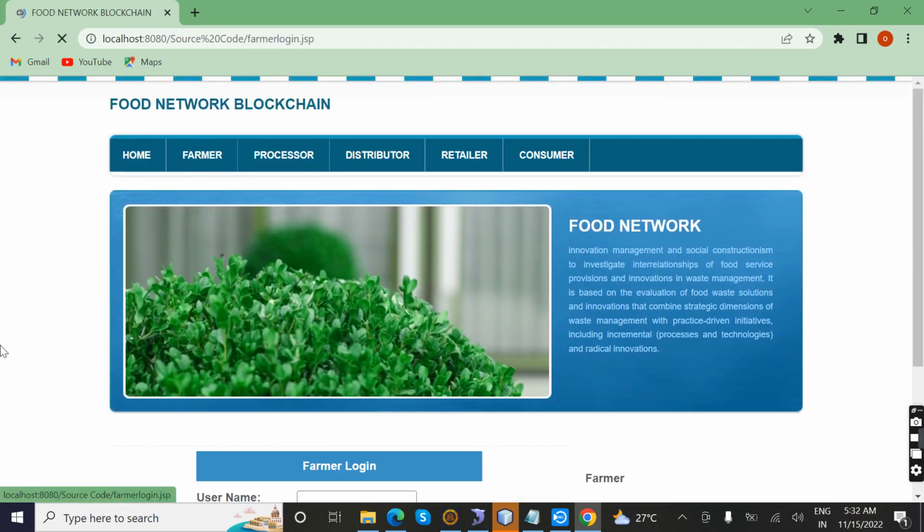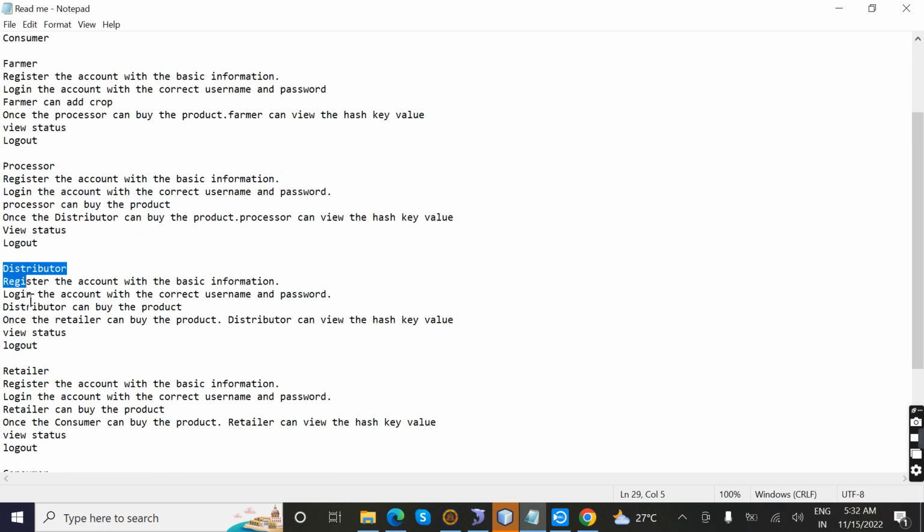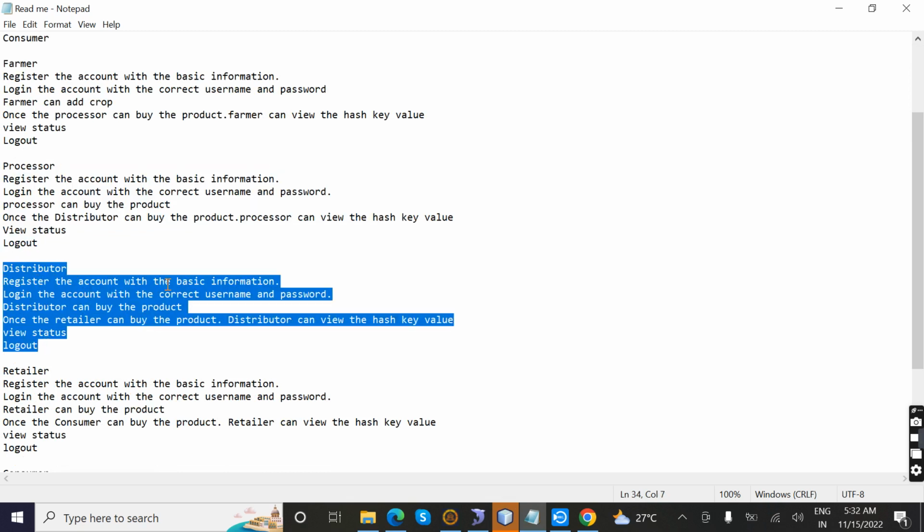In the same process, after the distributor buys the product from the processor, the distributor gives the name, and the processor views the name and the status. Once the processor's work is completed, the distributor's work will start. The distributor will register the basic information and log in. After login, the distributor can buy the product. After buying, the distributor is ready to sell the product to the retailer. After this process, the hash value will be displayed.